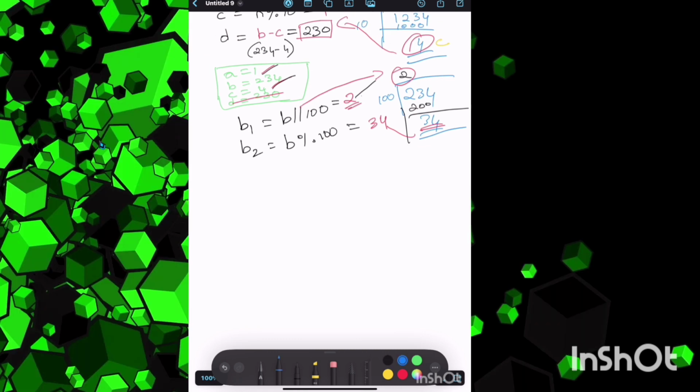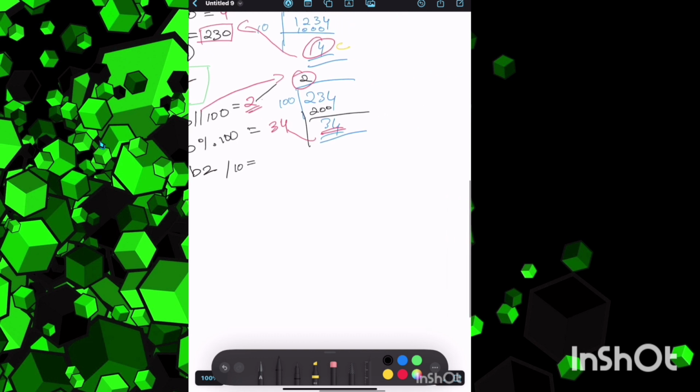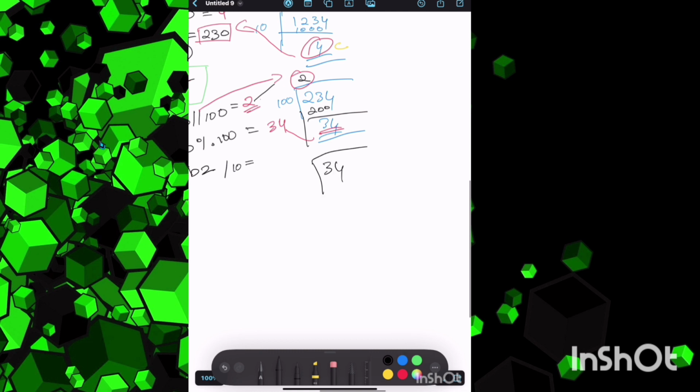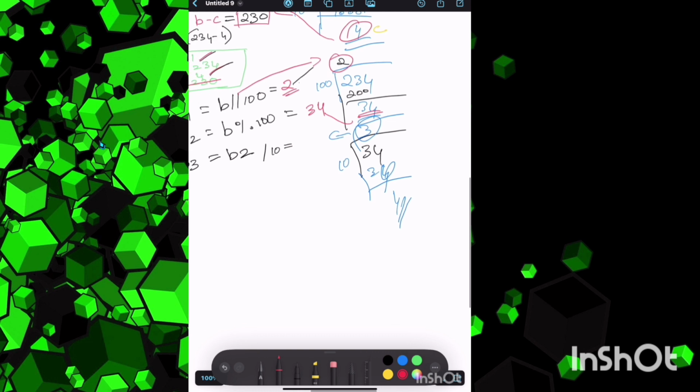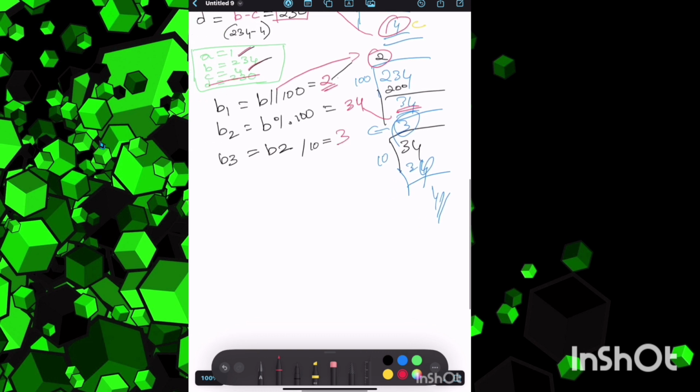And then to find 3 separately, the same method. As you all guessed, B3 will be equal to B2, which is mod divided by 10. B2 is 34, right? B2 divided by 10: 3 times 10 is 30, remaining is 4. Now we got 3 also here, right?